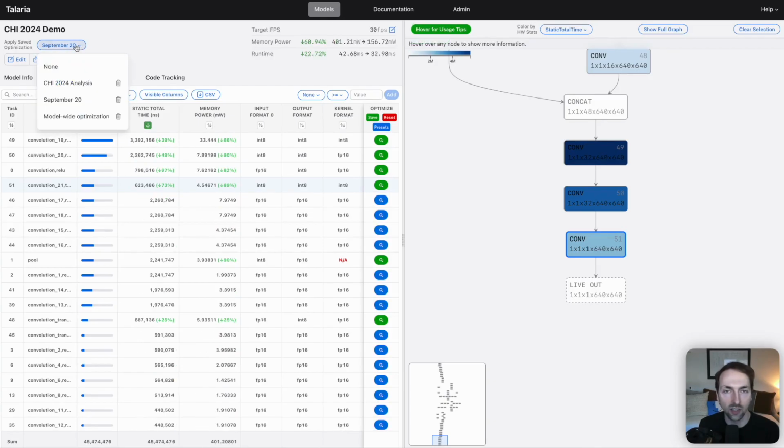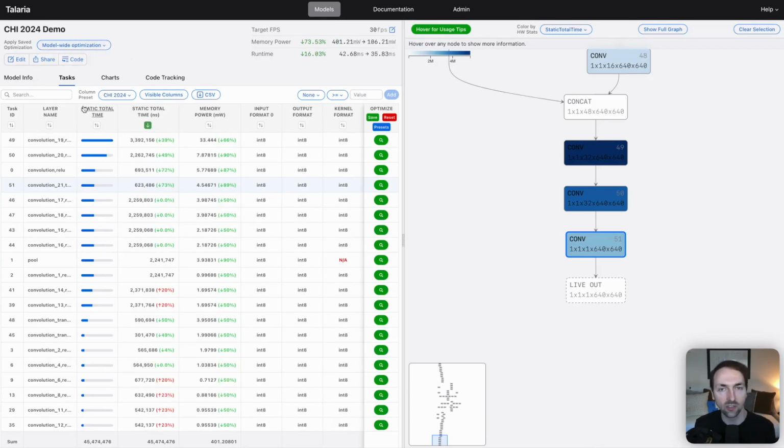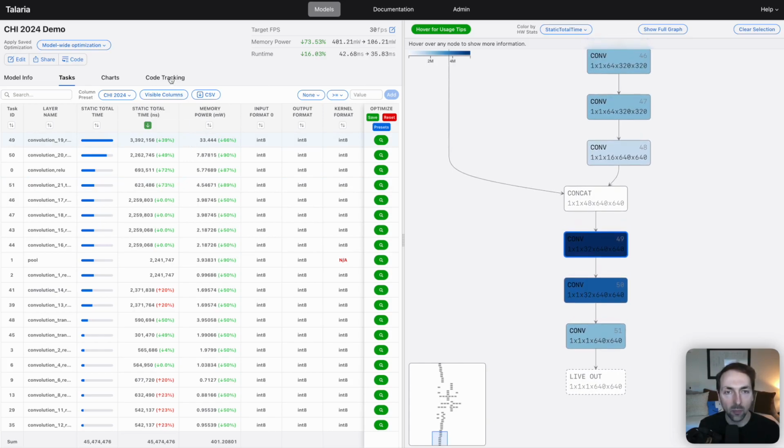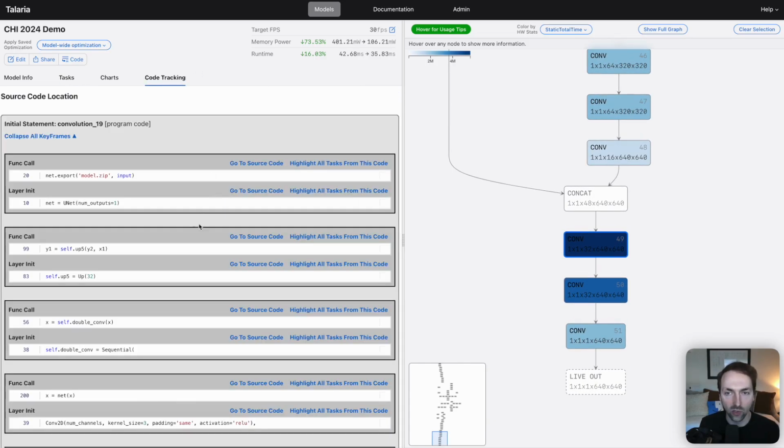So this is great when you want to compare various compression schemes. So lastly, I want to go about implementing this optimization in my actual code base. In the code tracking feature, what we're able to do is map the various lines of source code all the way to the nodes running on the hardware.